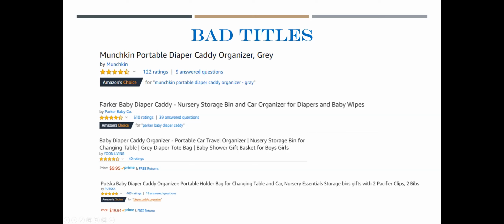So this listing is just written poorly in a lot of different ways. And they throw in baby wipes. Are you selling baby wipes? No. Now it's for baby diapers and baby wipes. It's short. This is not a good listing either. I don't know, they might be a major brand, Parker Baby.